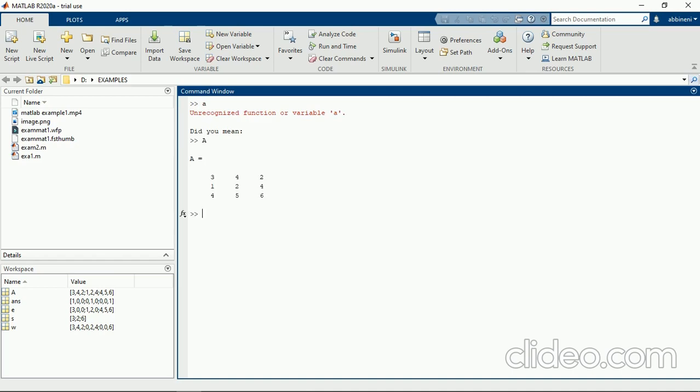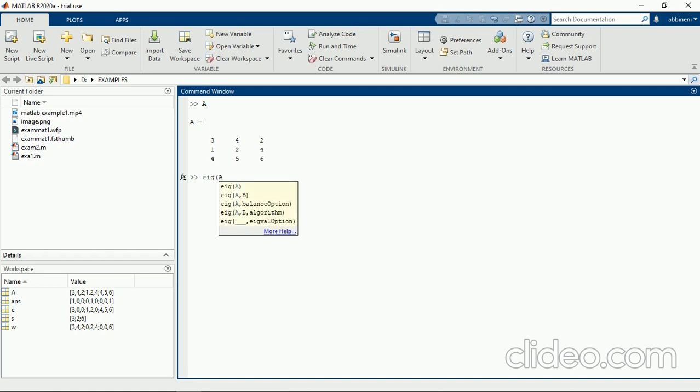I already stated that MATLAB is case sensitive. To find the eigenvalues and eigenvectors of this matrix, we use the function eig, eig of our matrix. These are the eigenvalues of our matrix.